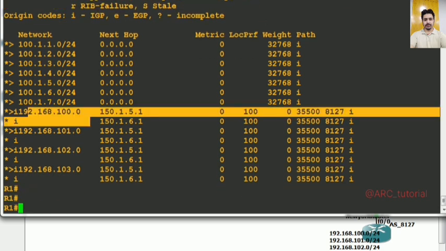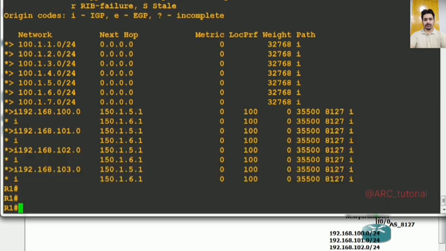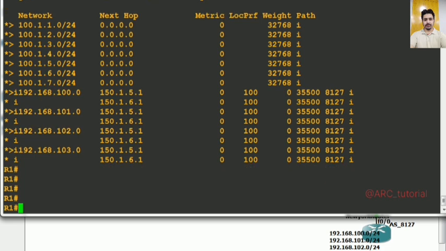Once again it is in default state. After MED, next was external. External will always be preferred over internal, and you cannot manipulate it. To an internal prefix you cannot make it external, and to an external prefix you cannot make it internal. But remember that before that, all other attributes must match.